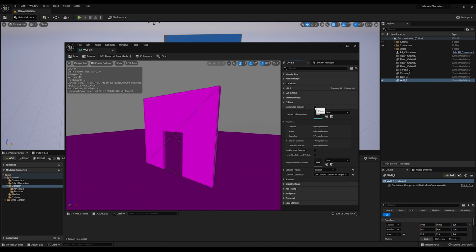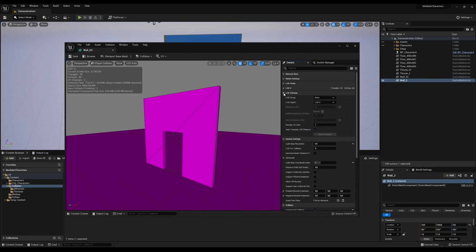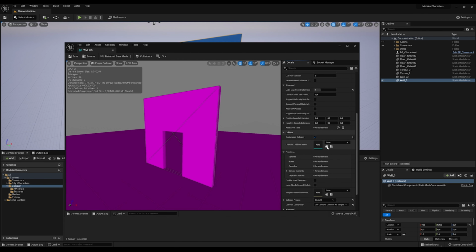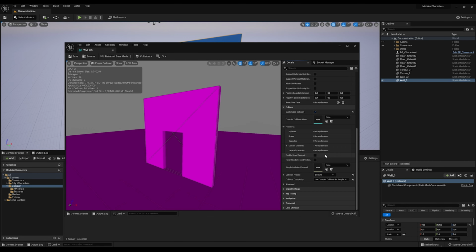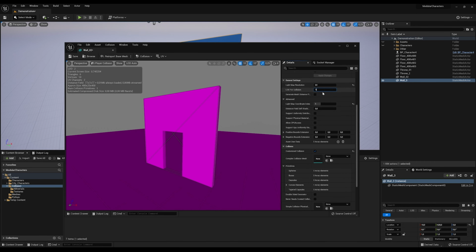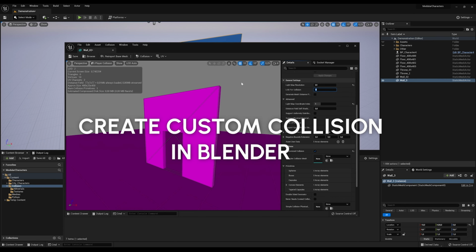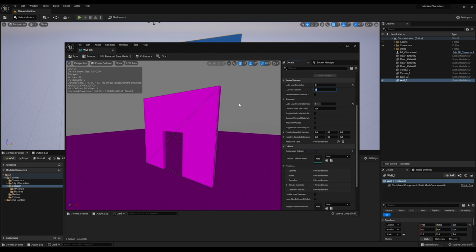This is very accurate, but more expensive in terms of performance. This method is suitable only for static objects. It should not be used for physics-simulated meshes. You can also choose which LOD Unreal uses for complex collision to reduce performance cost. If you need full control and optimization, it's better to create custom collision in Blender.